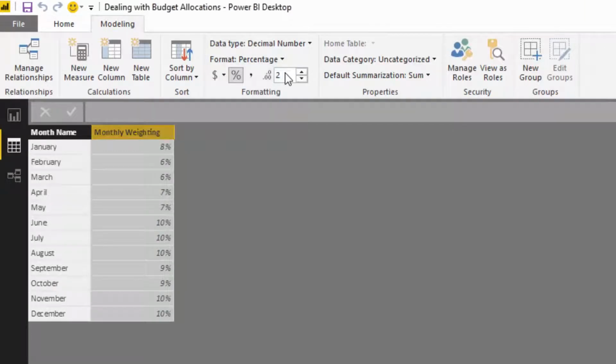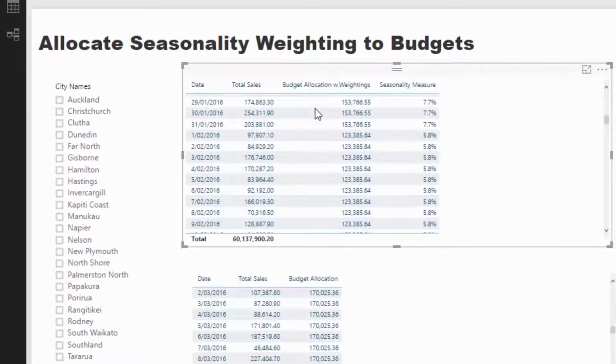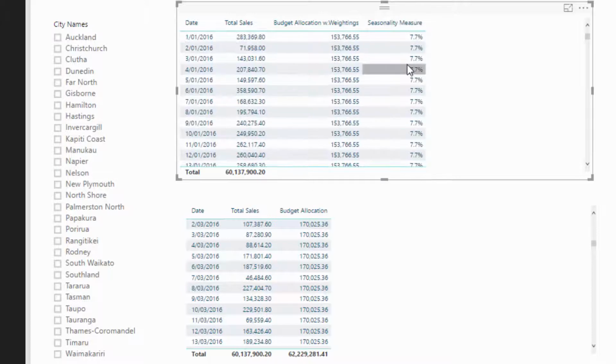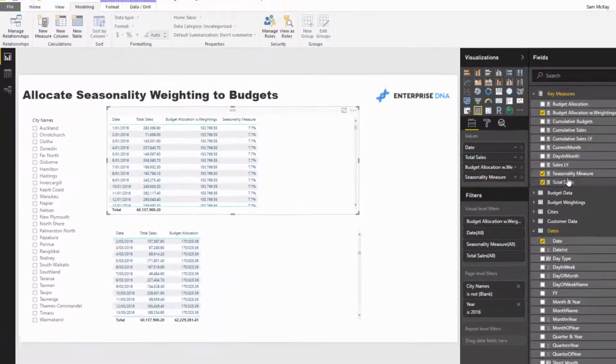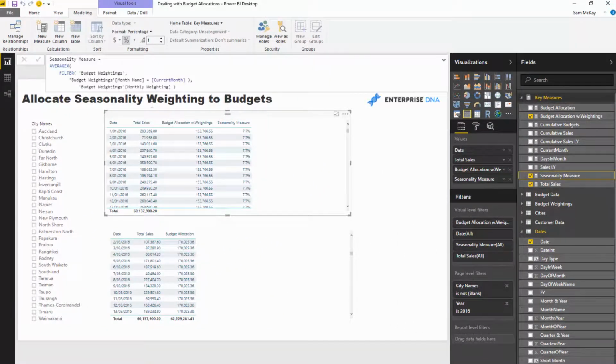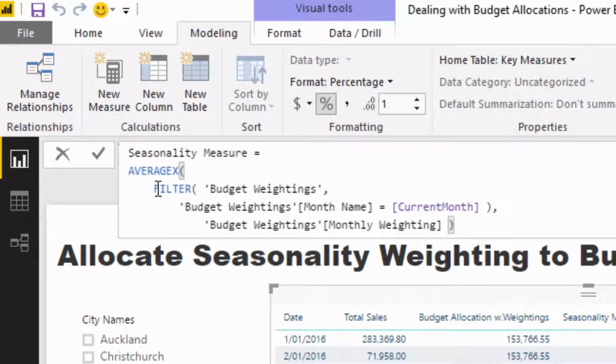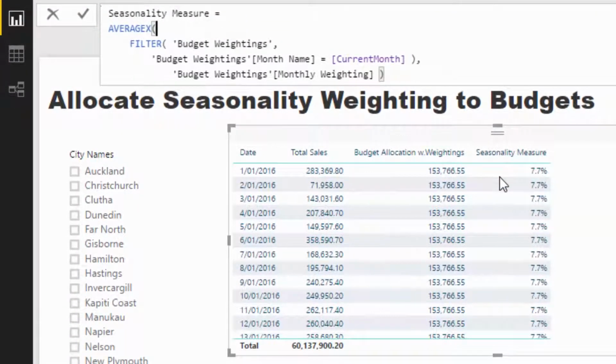So I'll actually do one decimal place. And so we have been able to get that weighting into this table and align it to every single month that it is aligned to. And so we've had to do a couple of things to actually achieve that, but this basically is the formula that enables you to do it. All we're doing in here is really returning the seasonality measure inside of the date, the month that it should be, basically.